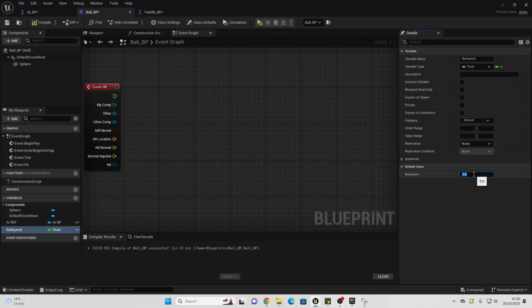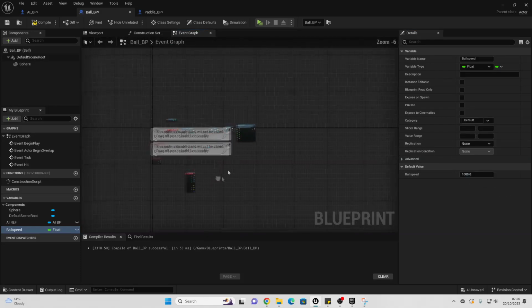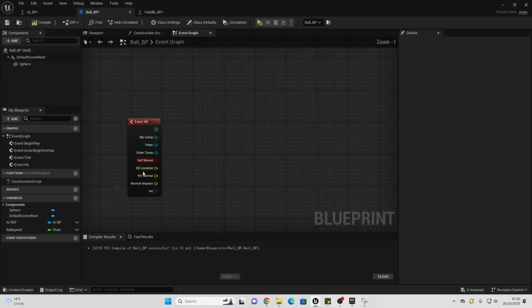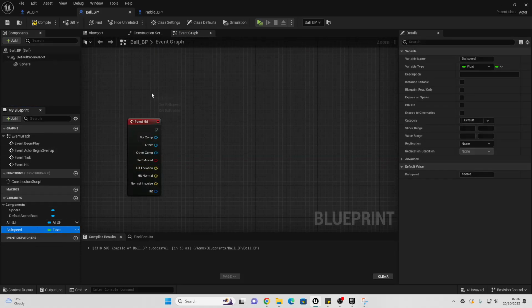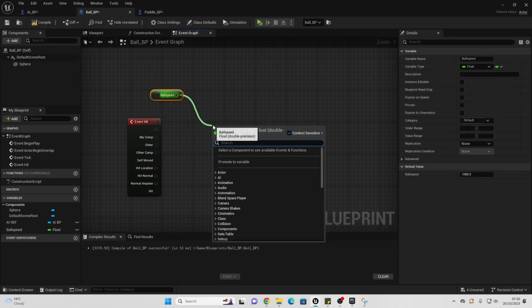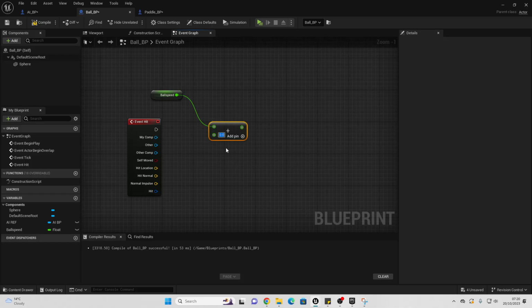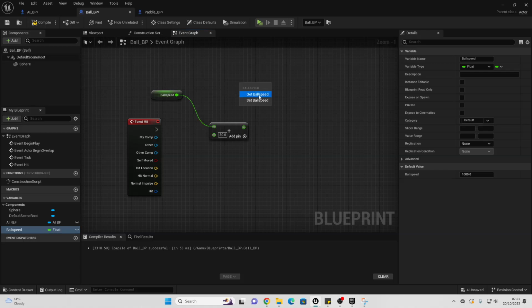And for the time being, make this 1000 because that is the speed that we give our ball at the start. And when we hit something, we want to get our ball speed, drag off here and look for add. And for the time being, let's just add 30. And then we drag in our ball speed again, set it, and connect this into here. So every time our ball hits something, we make the ball speed a bit faster.